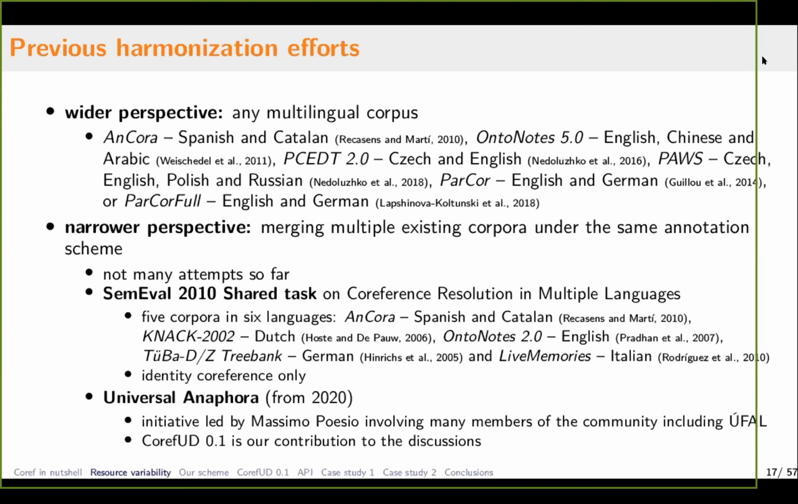And in this scheme, they only concentrate or focus on the identity coreference. And this scheme also uses the same format, which I will talk about later, on the next slide. And just recently, from maybe 2019, there is an initiative of Universal Anaphora led by Massimo Poesio.